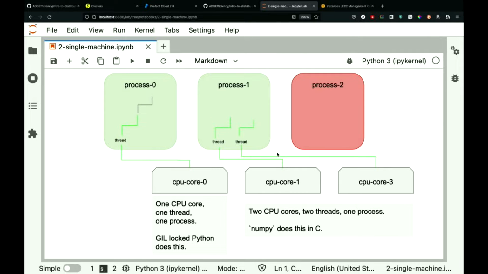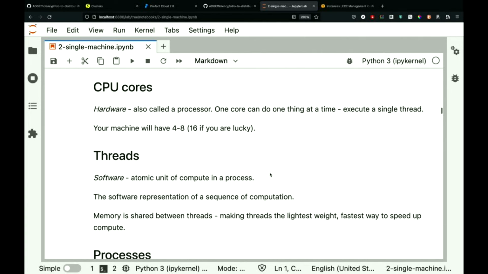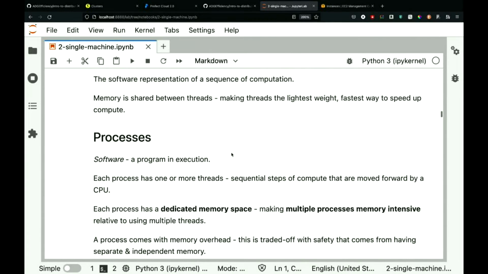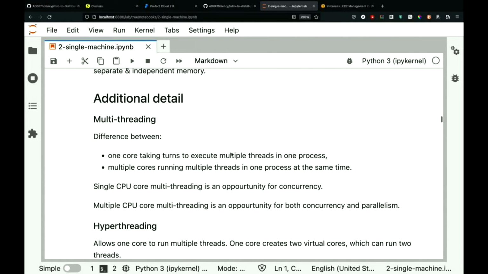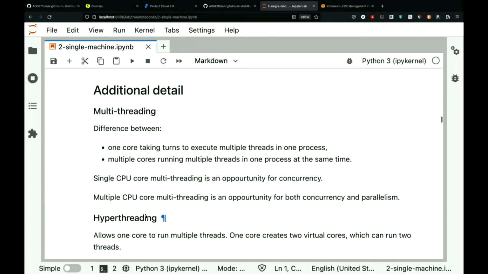There are opportunities for multiprocessing in Python. I think I've mostly just said most of this out loud. Multi-threading and hyper-threading, you can read through if you want. But I think it's good to stick with this, especially when you're writing normal Python: I can't use multiple threads at once. I have one core, I run one thread and one process, and that's where we are.